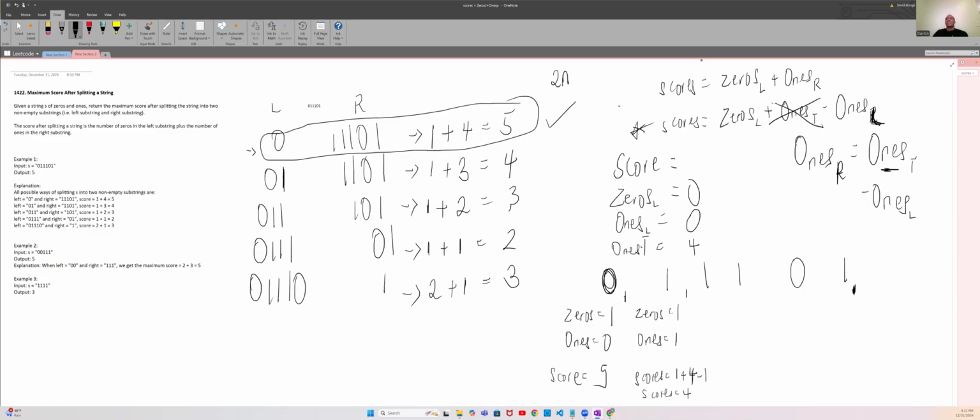So in that case, we don't have to do two passes: first to find the count of ones, and then the second pass to iterate. I hope that makes sense. But I can go through to explain what I'm talking about. So we're not going to have ones total again.